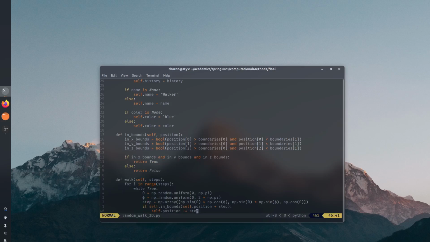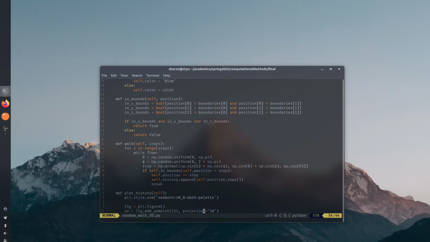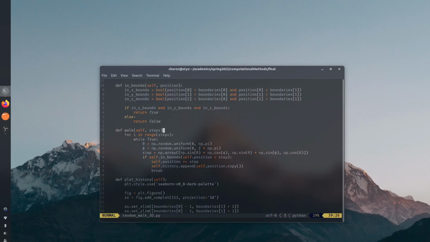It's not clear where that's going to come into play just yet, but we'll see immediately in the next method, which is walk. So walk is where all of the interesting physicsy stuff is. Walk is how our random walker is actually going to go on his random walk, and it takes in one argument, which is the number of steps that you want the random walker to take.